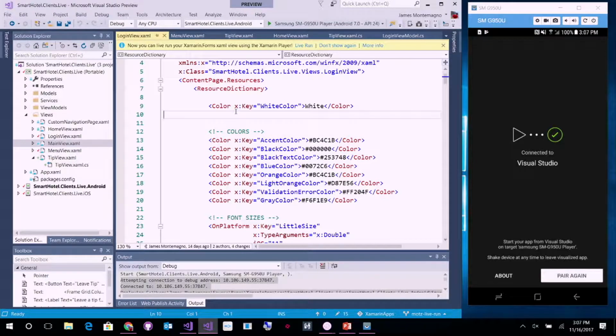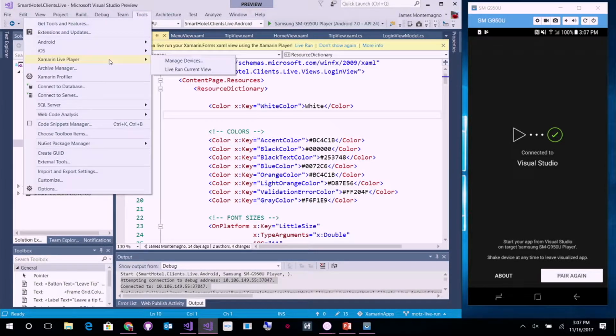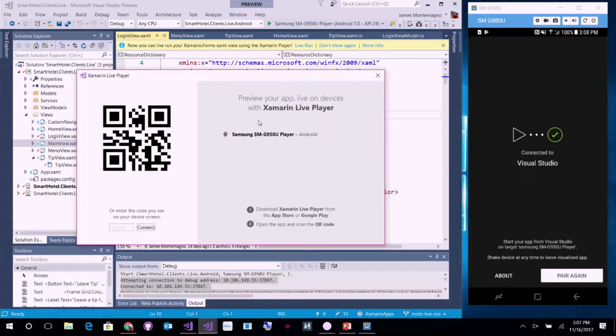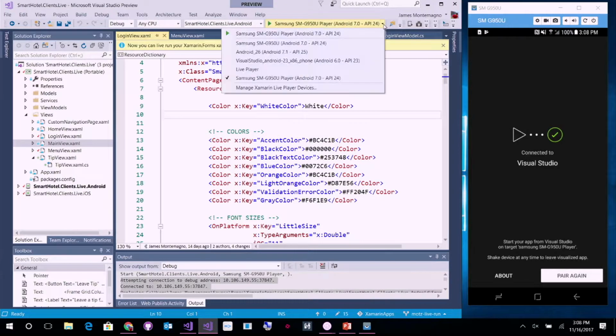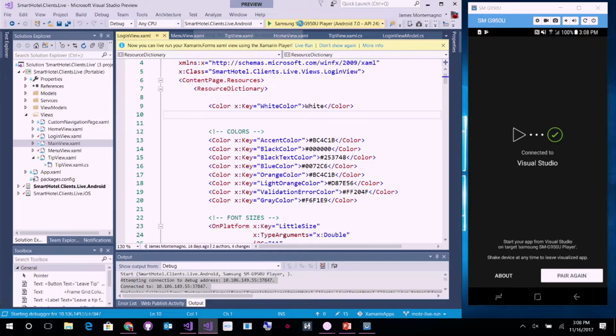So I actually have my Samsung device. This is a Galaxy S8, I believe, that I have screen mirrored side-by-side with Visual Studio. And what I've done is I've installed the Xamarin Live Player application and I've paired it right under Tools, Xamarin Live Player, Manage Devices. You scan this QR code right here and over your local Wi-Fi, you're ready to go. So all you have to do is look at your drop-down. We'll see my emulators and my device that's plugged in, but also the Live Player, so Samsung Player. And all I'm going to do is hit debug.